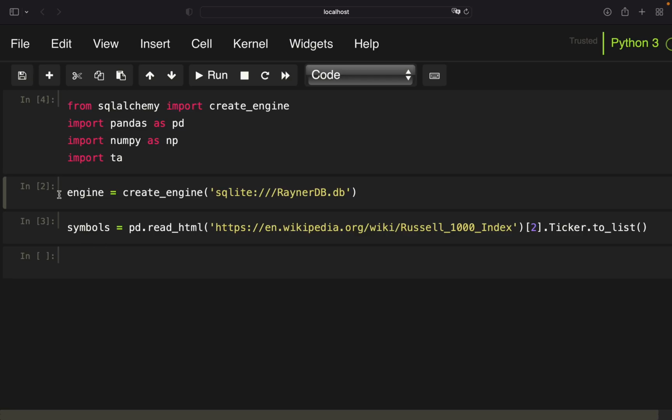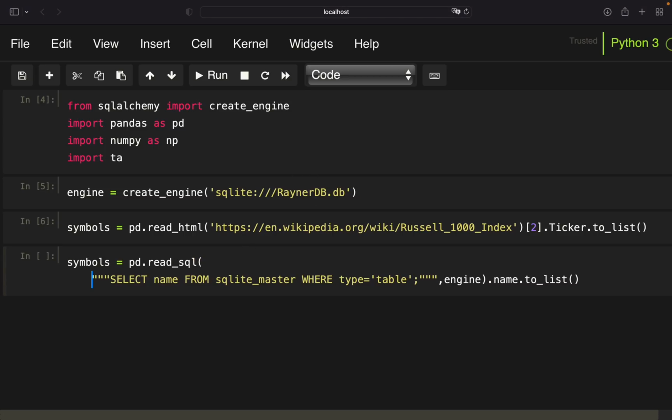And here I've created the engine to pull the price data from the just created database. And this is pulling the symbols from the Russell index. An alternative approach would be to just read out all table names from the created database. I'm just showing you the syntax, how that would look. It doesn't make a difference. It's just pulling all names from the database where the type is table. You would end up with the exact same list as here.